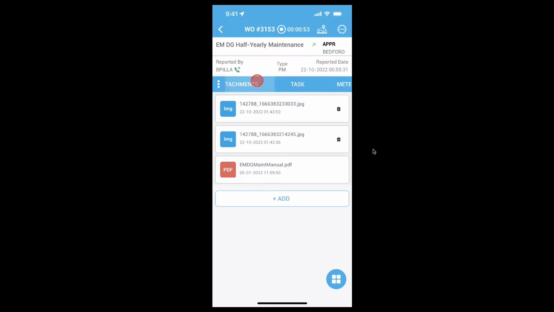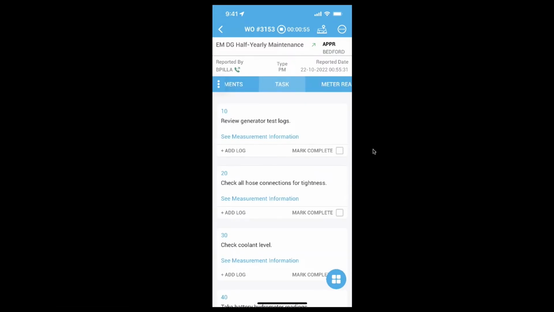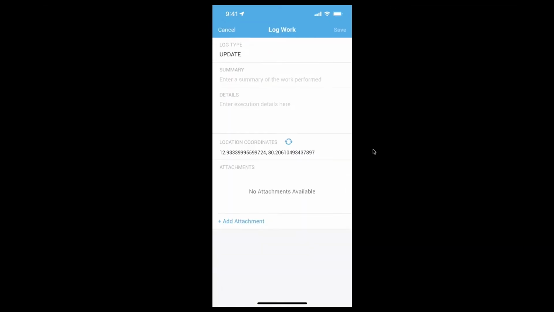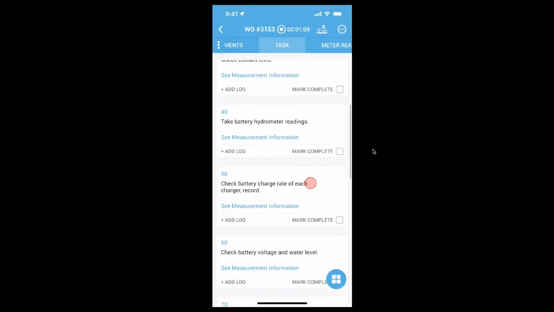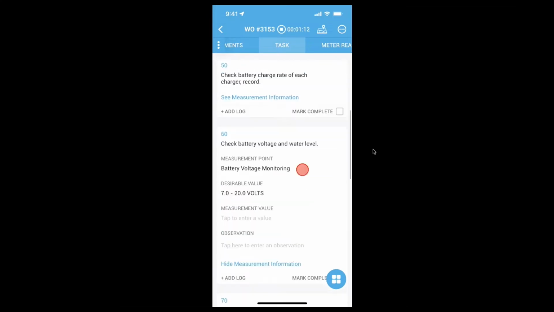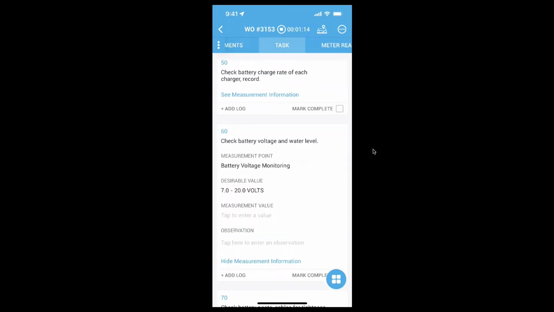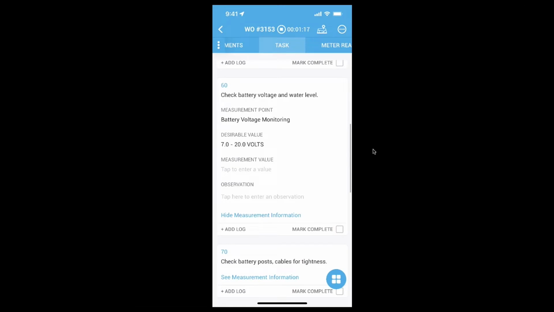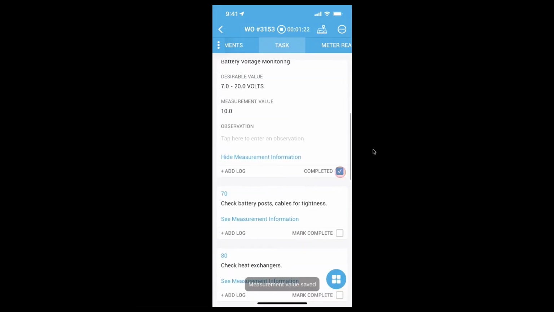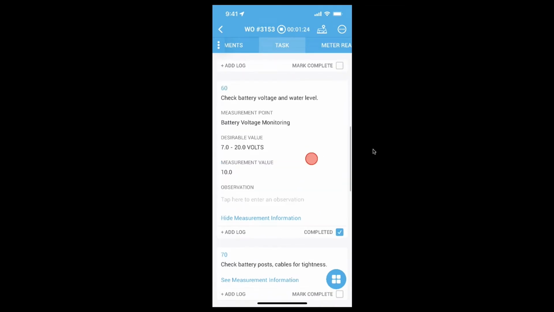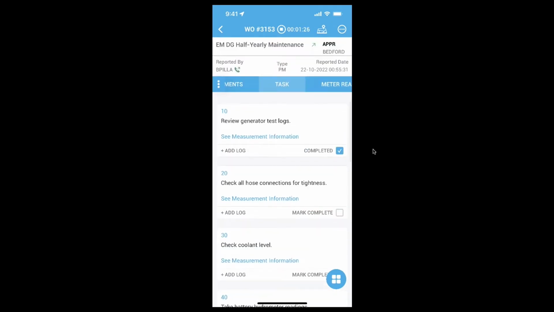Right, next up, tasks. So tasks appear for me as a checklist to keep executing and just indicate completion. We do support logs at task level, which can be added along with attachments. Within tasks, any condition monitoring that needs to be performed can also be performed. So check battery voltage and water level is a task along with condition monitoring. The measurement values that we identify can be included and indicated as completed. So this is how I can go about completing tasks.